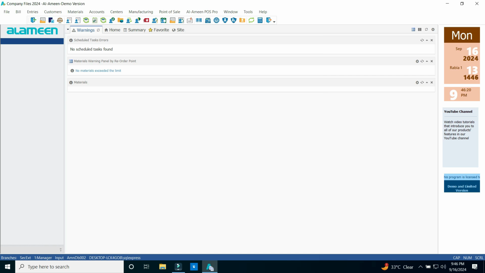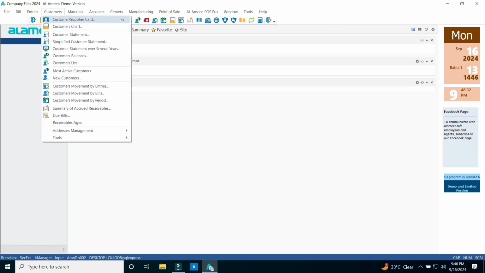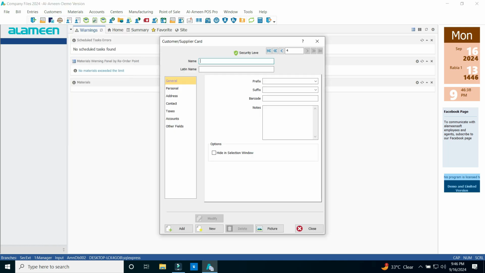As for the second way to add a customer or supplier card, which I consider to be the easiest from my point of view, by going to the Customer menu, then click on the Customer, Supplier card. This can also be done via the shortcut shown, F5. Then start filling in the customer or supplier information.